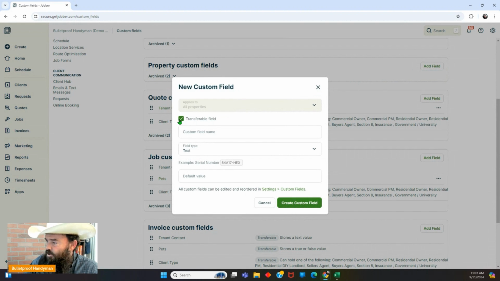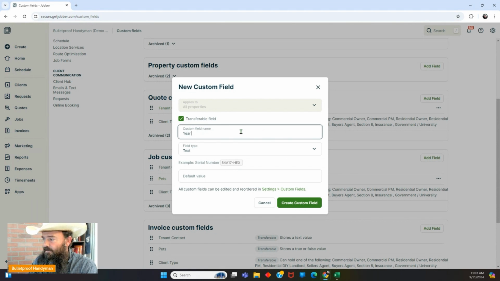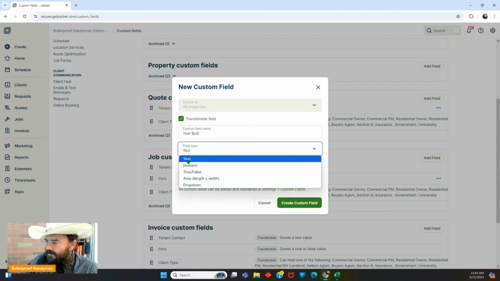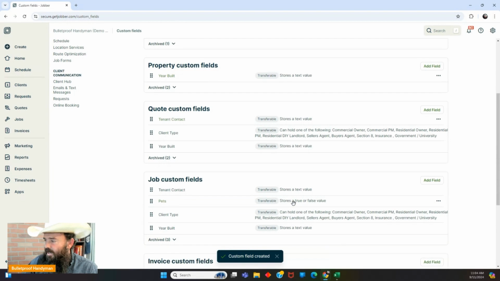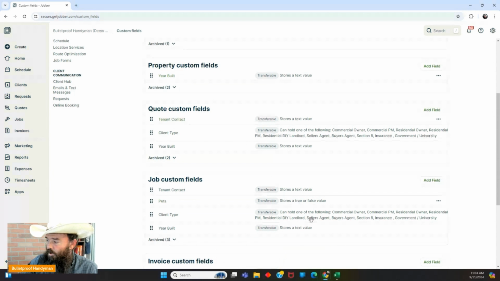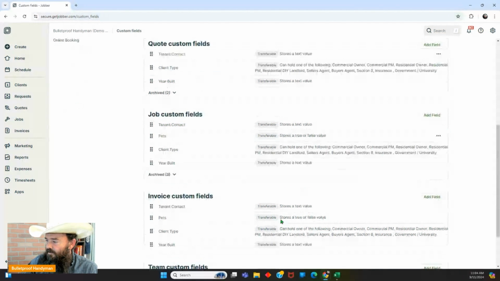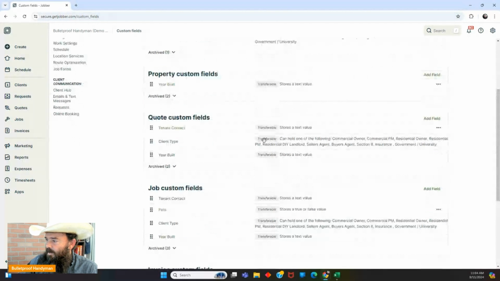We are going to make this a transferable field because we want to see this information on the job as well. So let's say year built. And for the field name, we're just going to go ahead and leave that as text. Text is actually alphanumeric, so you can put in letters or numbers, and there's not going to be a default value. And let's go ahead and create that custom field. Now we've got this new custom field for year built. It is transferable. It did transfer forwards to the job and to the invoice. So that's the property field.